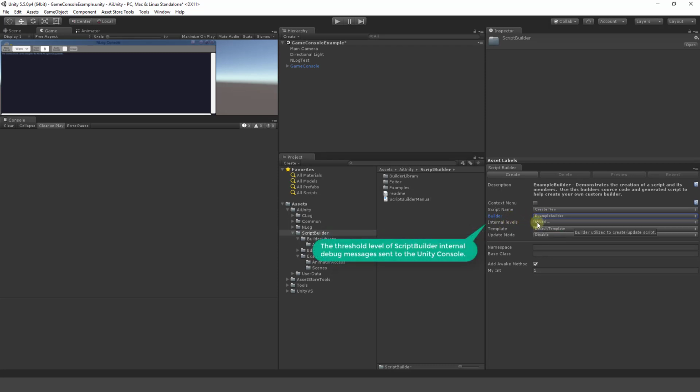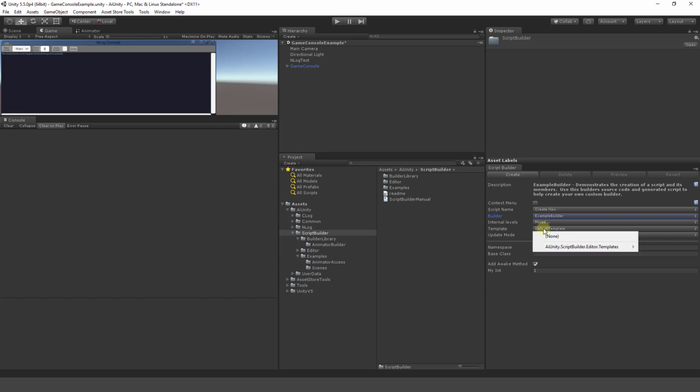The internal level allows you to change the log levels of the ScriptBuilder code itself should you need to debug something. The template determines how your auto-generated class members will be laid out. The default template is probably satisfactory for all cases. There is a region template that adds regions to your generated code, but here again you are free to create additional templates should you have specific needs.